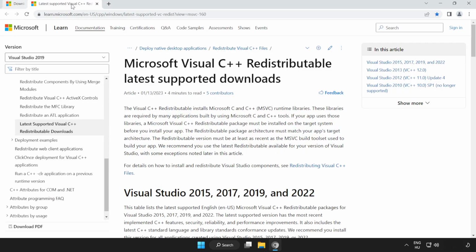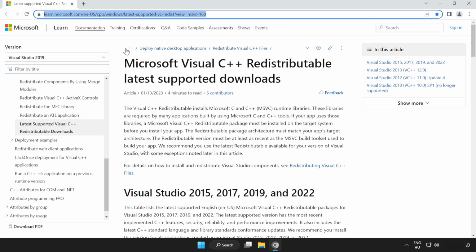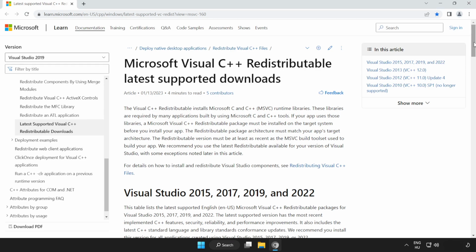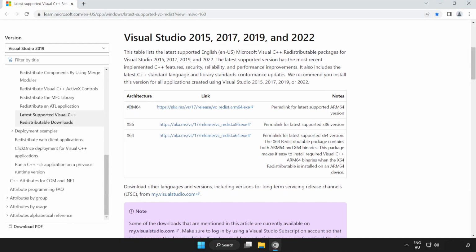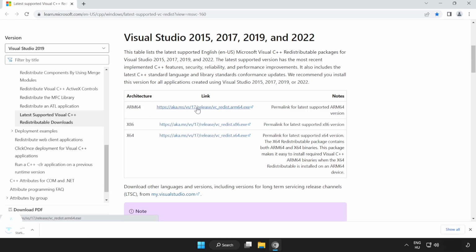Close DirectX website. Go to the website link in the description. Scroll down. Download three files. Install downloaded files.